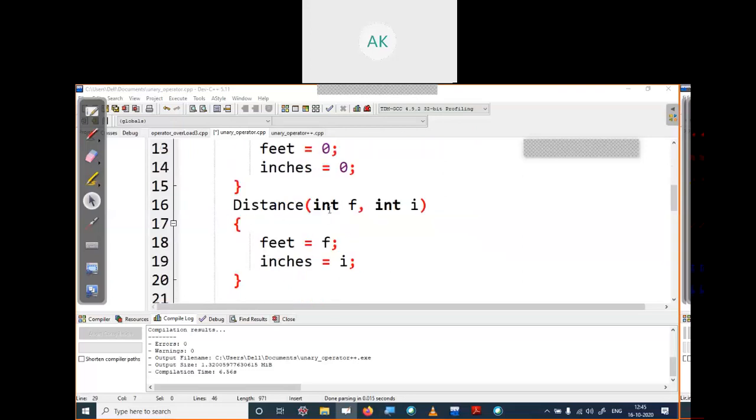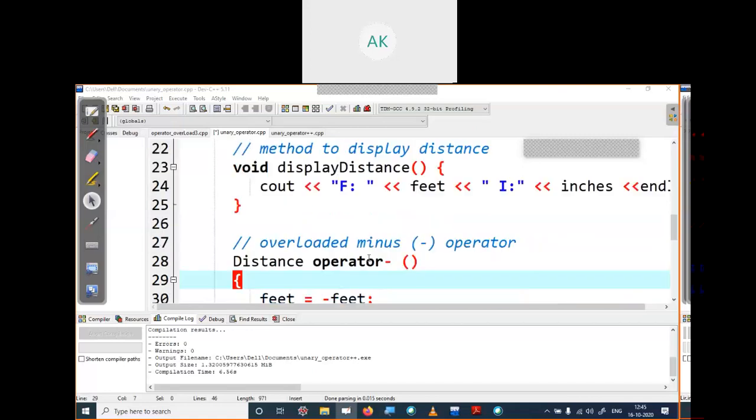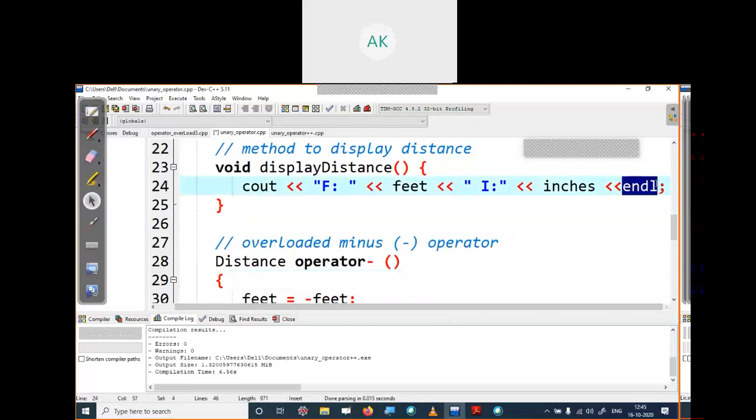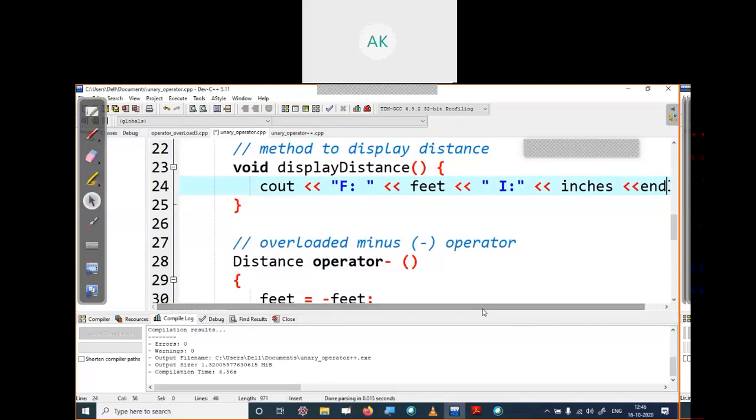Okay. This distance takes two inputs, int f and int n, and whatever value of f you pass, it will be set as the feet, and whatever value of n you pass, it is set as the inches. In the next line, I just create one more method, display distance. It is used just for displaying the value of feet and inches. Okay. For the value of feet and the value of inches, it will just print. And at the end, I used endl just for ending the line. Okay. This is the new line.